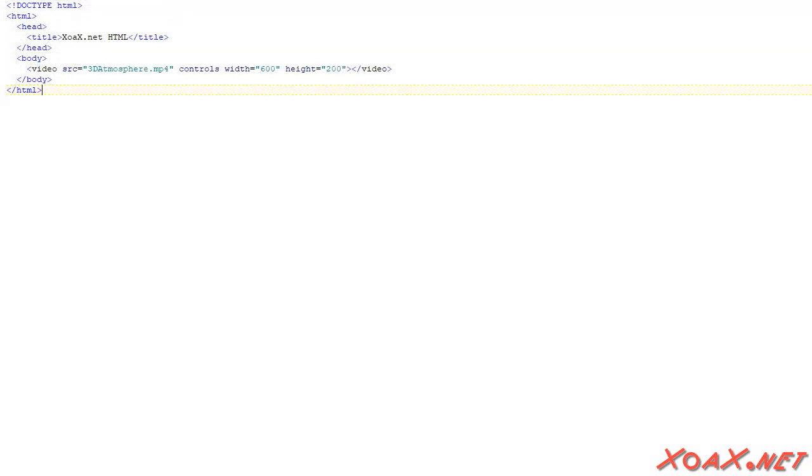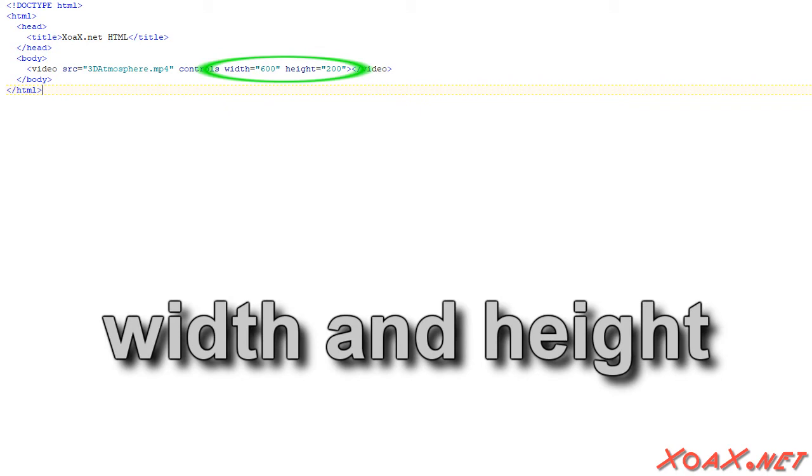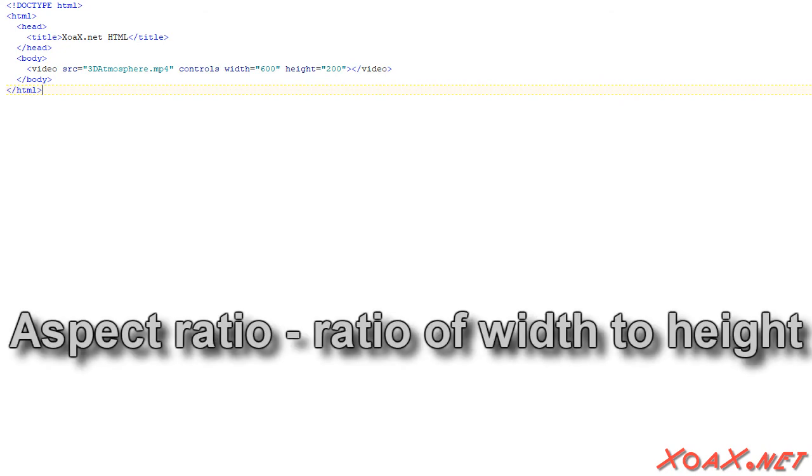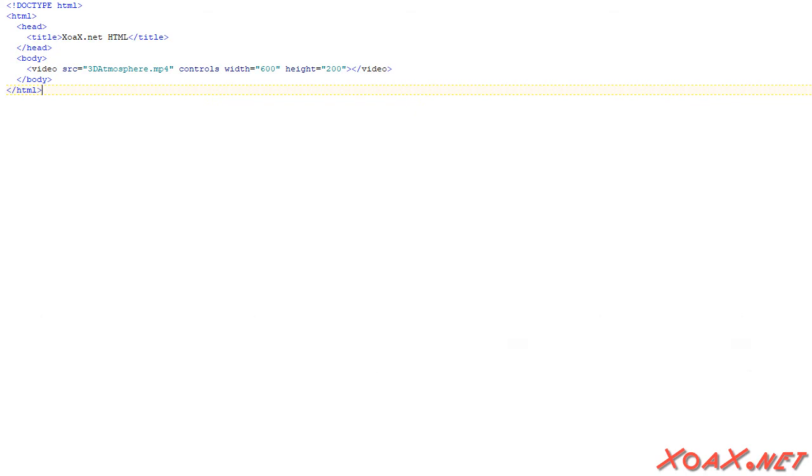In addition to these attributes, the video element has width and height attributes to control the size of the player. Note that the relative sizes of the width and height, or the aspect ratio, remains the same for any size. So the video uses the largest size and fits the video within the specification. The rest is filled with blank space, as we see when we open this document.